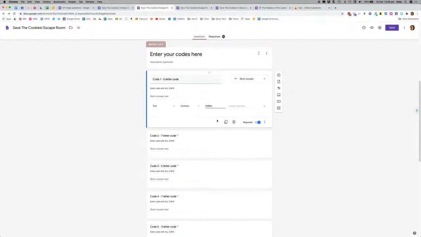Now, because I need them to be all caps, they have to be either all caps or all lower case or a combination. I would give students the instruction that whatever it is that they're entering has to be entered with all caps. So I've done that in the description here.